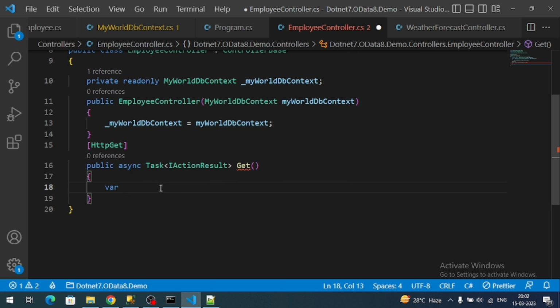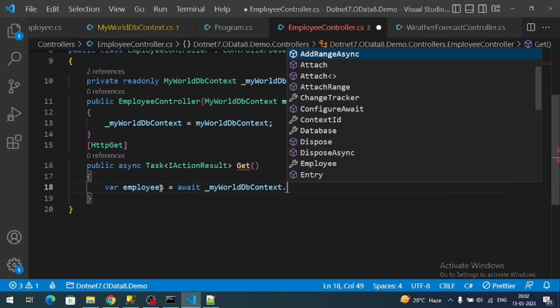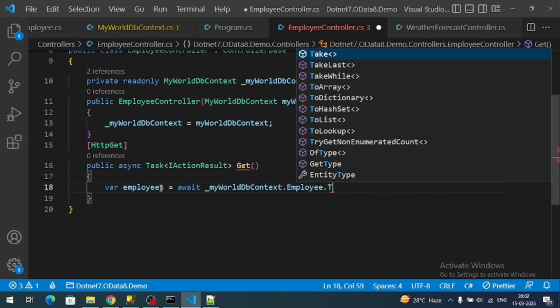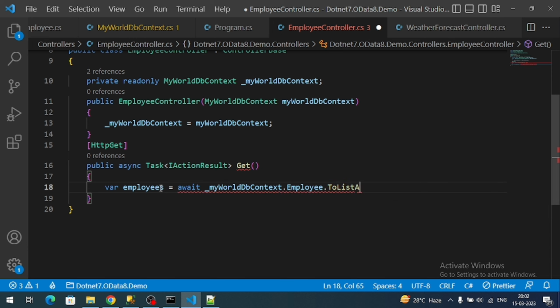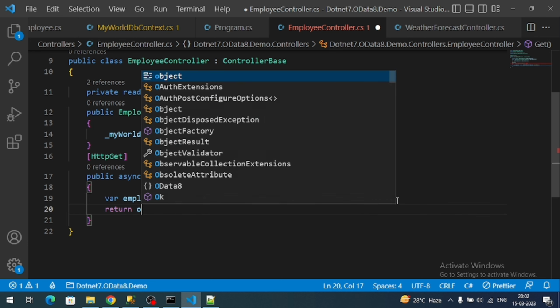And here I can use my database context to fetch the data from the database. So employees equals await MyOldDBContext Employee ToListAsync because we are using an asynchronous call. So ToListAsync needs to be imported from Microsoft.EntityFrameworkCore. This is going to create a query like select star from employee, which means we will get a collection of data, and we will simply return the result.